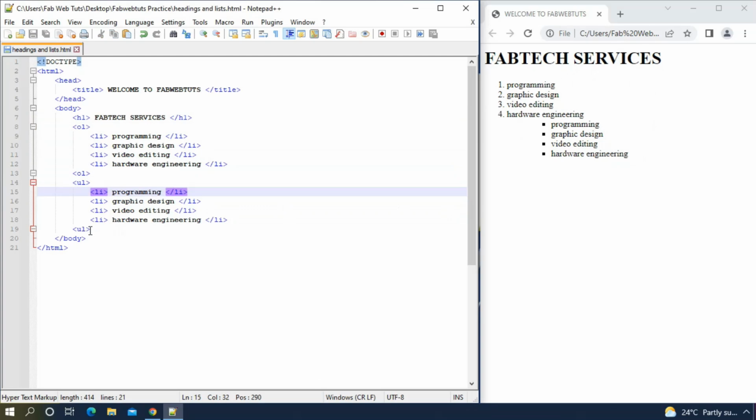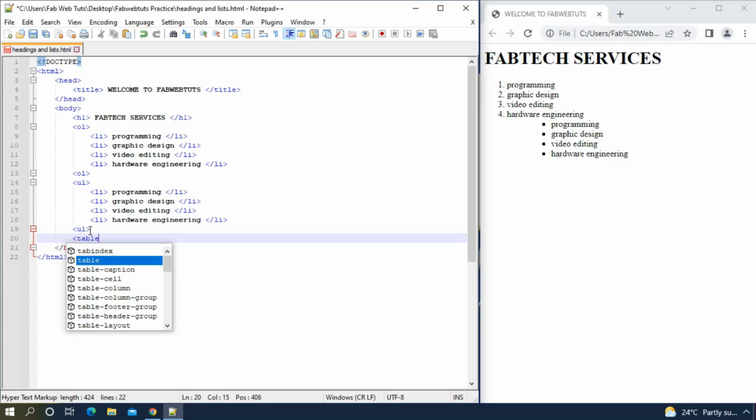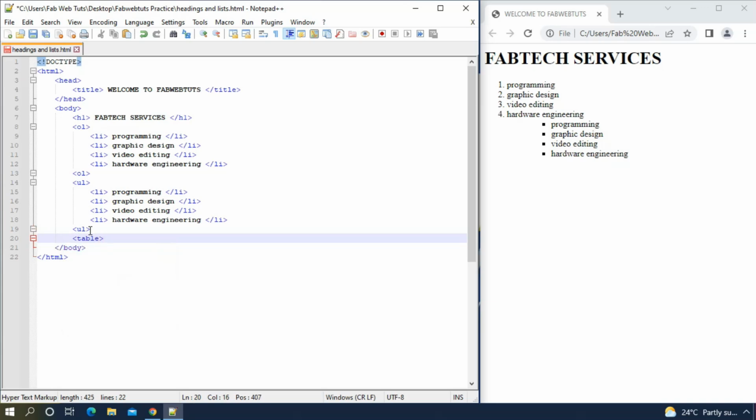Let's go ahead and start with tables. In order to create a table in your document, you're going to open a table tag. Let me drop the line. Then you're going to open a row, that's the table row tag, like this. Then you're going to open a table header tag, like this.